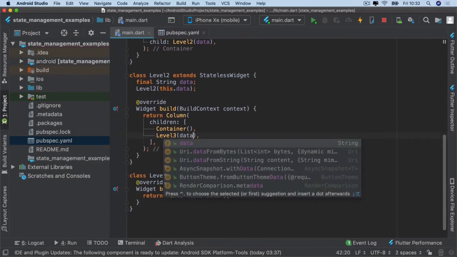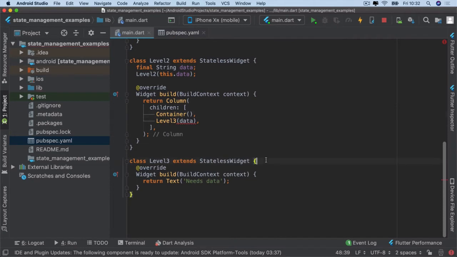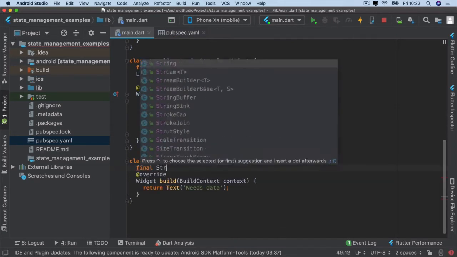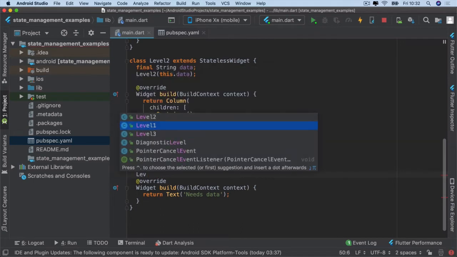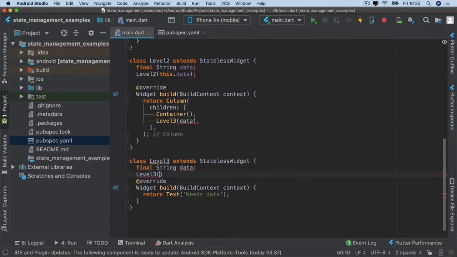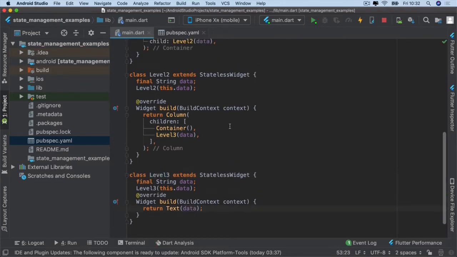And then finally, we just need to pass it over to level 3. So again, I'm going to create my final string data. And when I initialize level 3, then I pass over the value of the data that I need. And now finally, I have the data where I need it, down in level 3, so that I can actually put it inside my text widget.